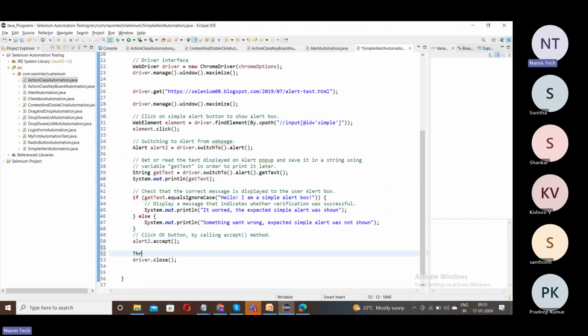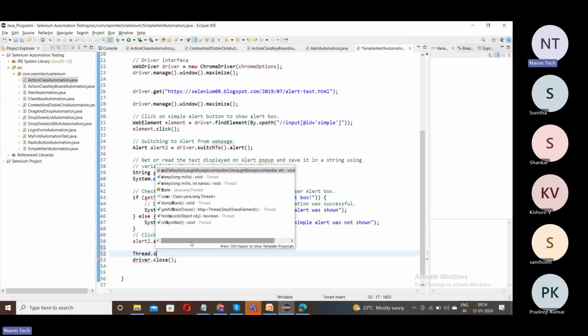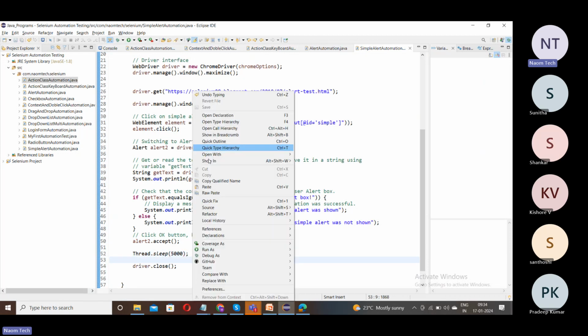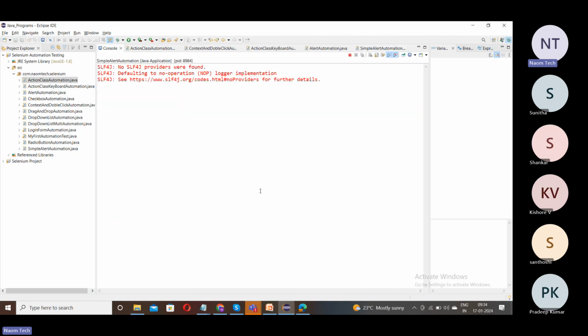So next, just simply apply a thread method here, just for applying some wait option. Thread.sleep of some wait, I just put 5 seconds here, friends. Save it, right click, run as, and then Java application. Let's test the automation.